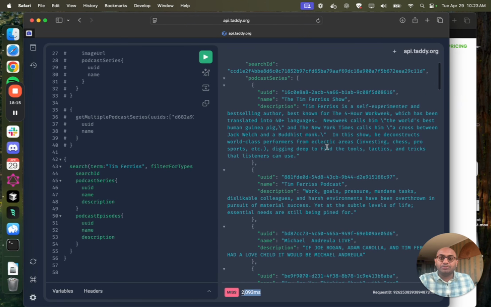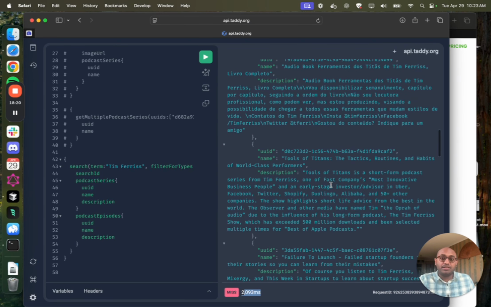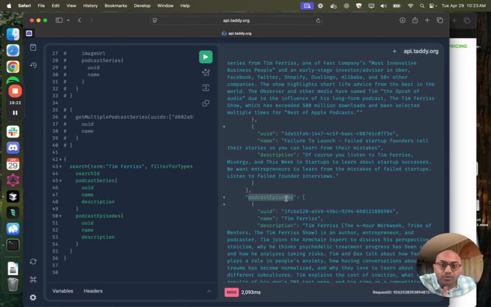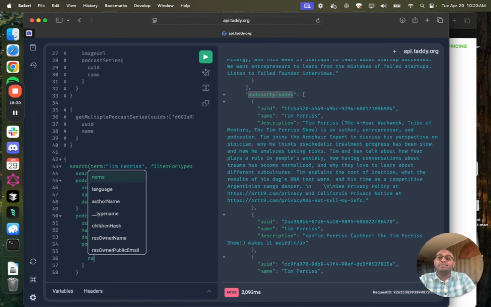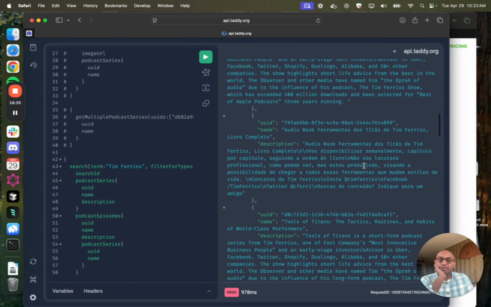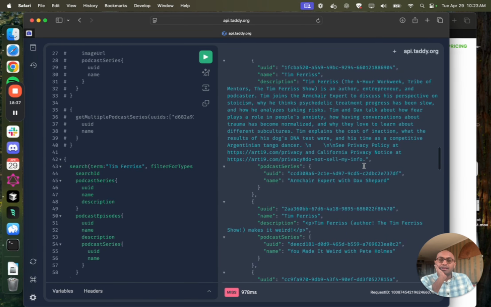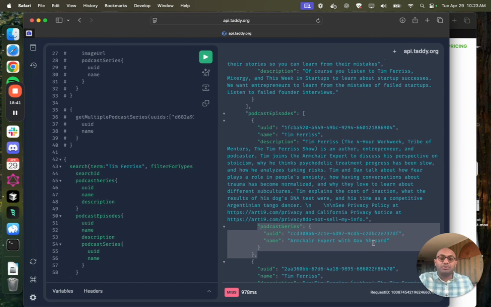Okay, awesome. So at the top, we'll get an array of all the podcasts that match that term. And then if you scroll more, you'll get back the podcast episodes that match that term. And hey, just like before, if you wanted to also get details on the podcast series that podcast was in, you can query that, and you will also get, oh hey, this is from the Armchair Expert with Dax Shepard podcast that he had Tim Ferriss on as a guest.